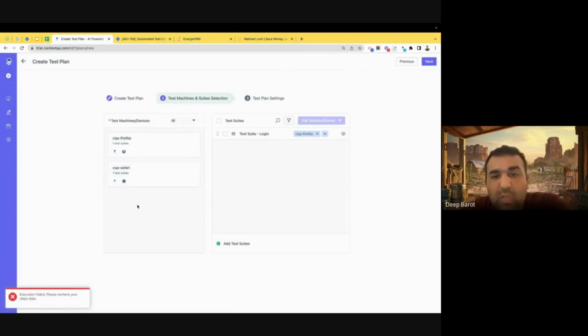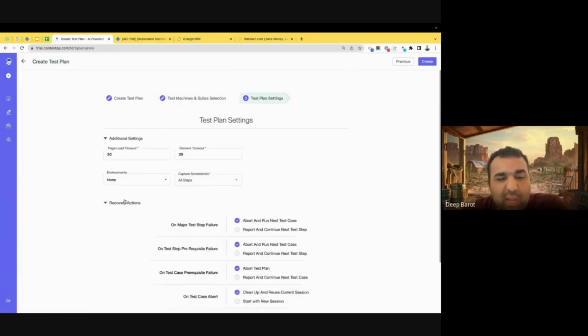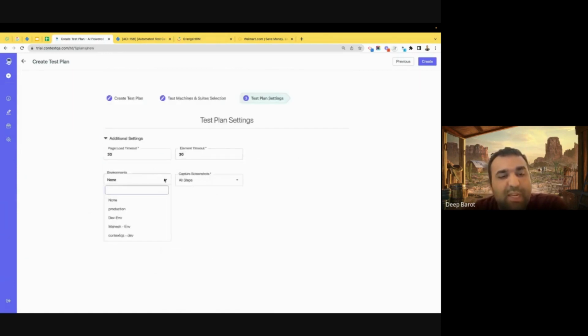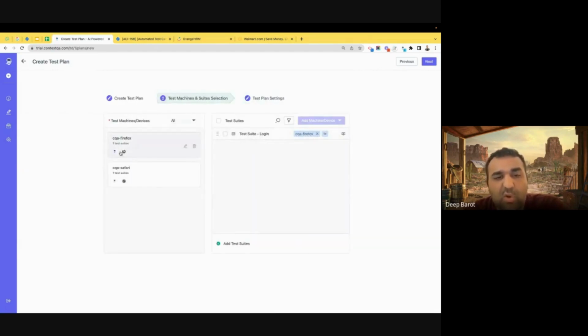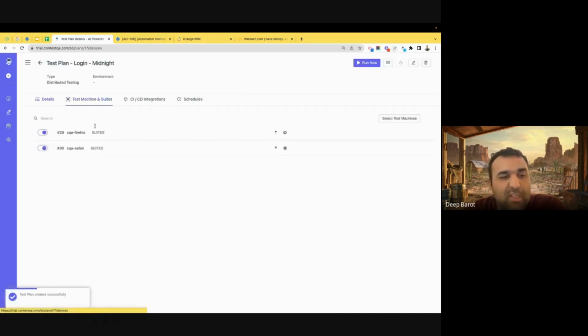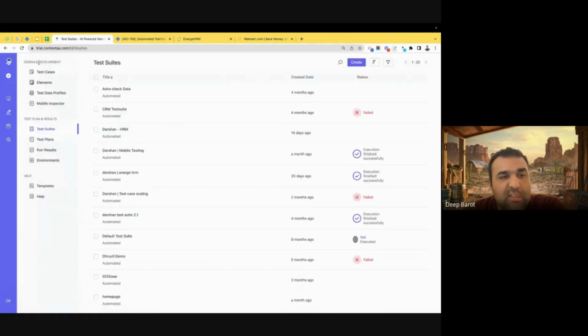Once you add it, you just click on next, and here you can provide additional settings, and you will have an option to select the environments, which environment you want to run against. So this is the place you can figure out where to run these particular test steps. We can make it dynamic also to switch the environments, but this is the way you select what test cases you want to run against which browser and which environment, and just click create. So here you will see the tests you're going to run against Chrome and Firefox, and this is the information you will see.